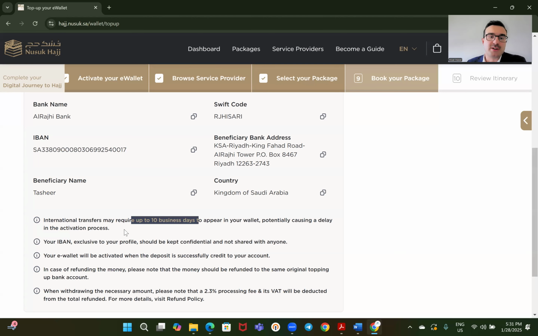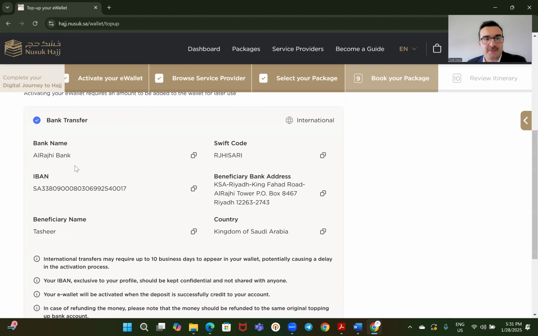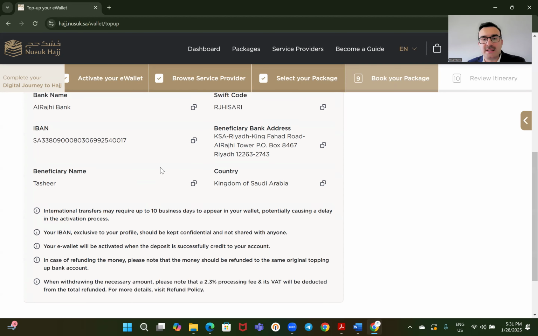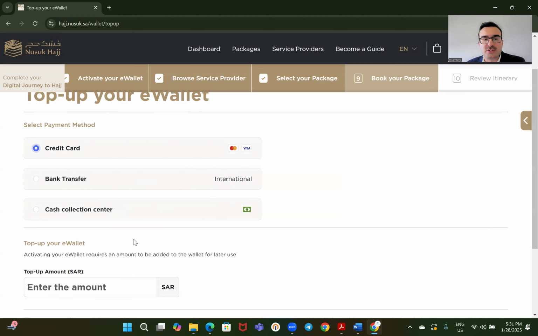So that can be up to around 10 days for the bank transfer, so I do not recommend that. If you are going to go for that, sure. For the bank transfer, the name, the address, everything is listed here. Once you enter that into your bank account, you'll be able to do the bank transfer. But like I said again, it does take much longer. So we do recommend the credit card option, which is quite simple.